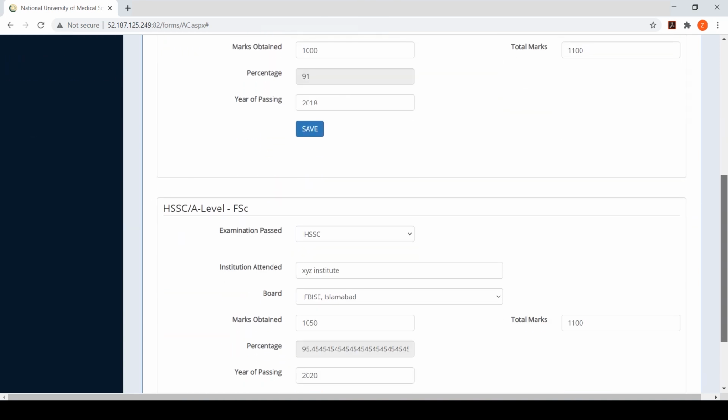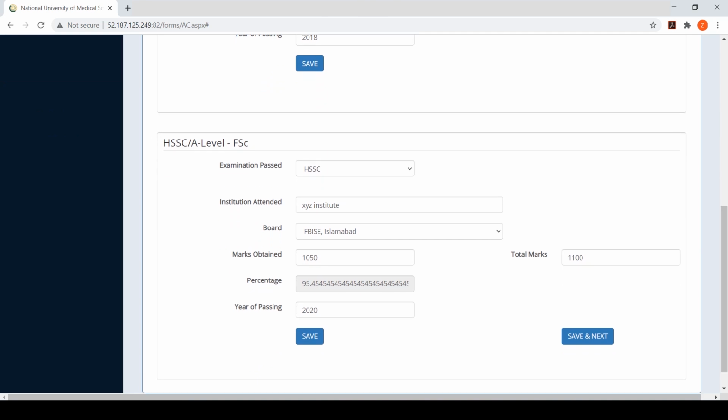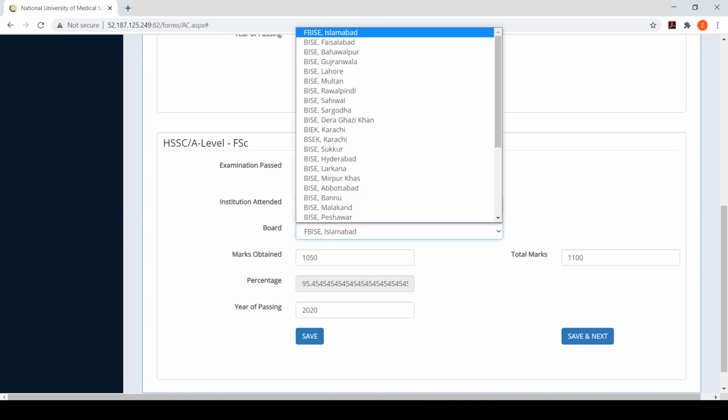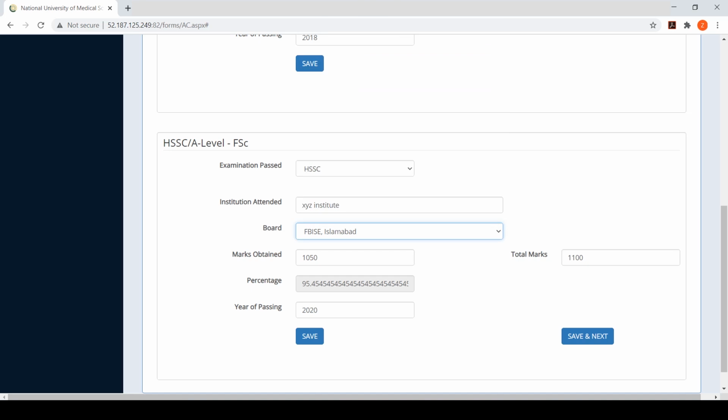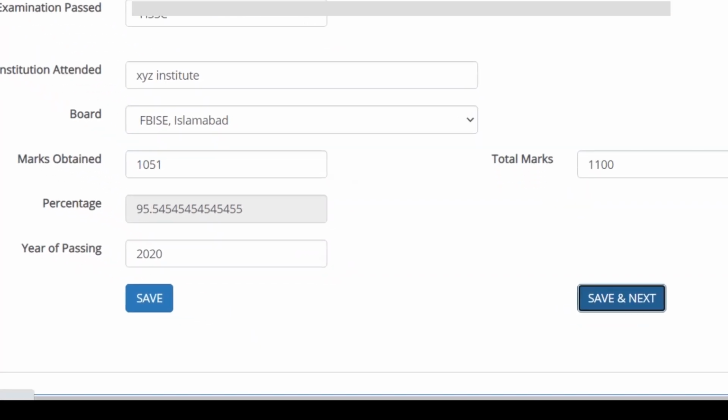In this section, you will add your FSC information. Similarly, select your past examination, HSSC or A-levels, correct institution name, board, marks obtained and total marks, percentage, year of passing. Now carefully read the entire information and proceed to next section by clicking Save button.